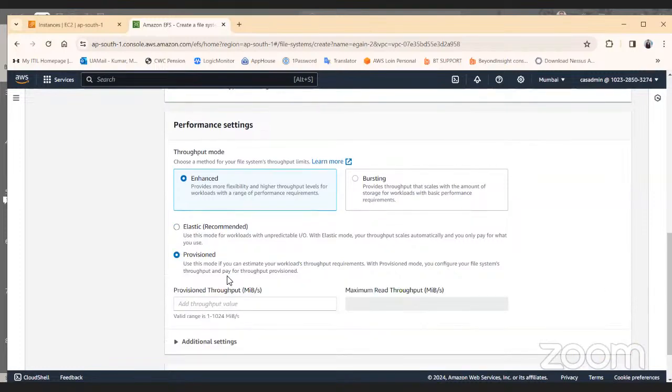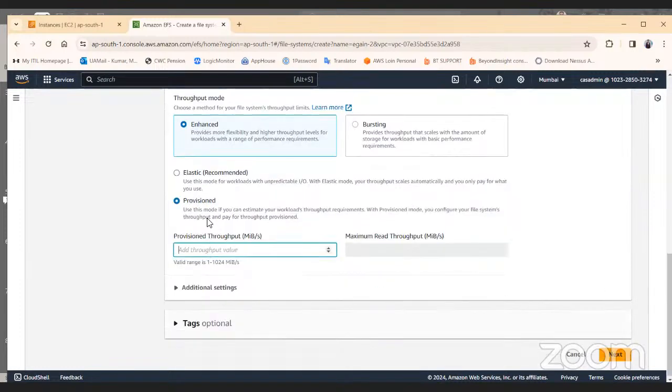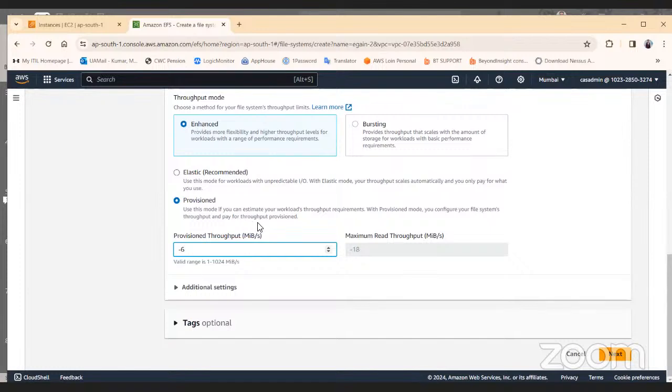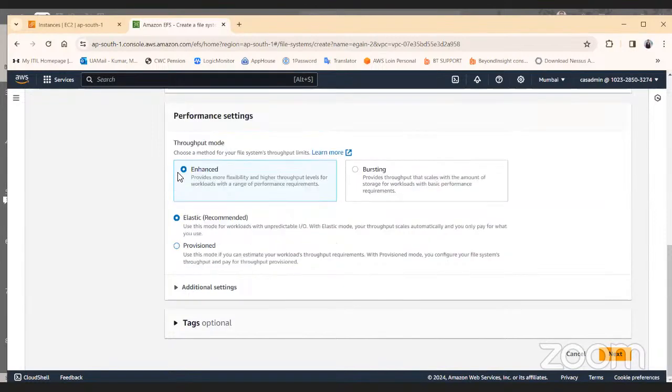That is elastic and provisioned. Provisioned means you need to define a specific fixed throughput. If you see, the valid range is 1 to 1024 MBs, so you can provision according to your requirement, according to your environment. And elastic means whatever is unpredictable, so you can select elastic.